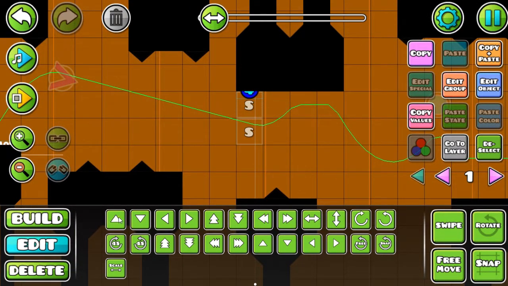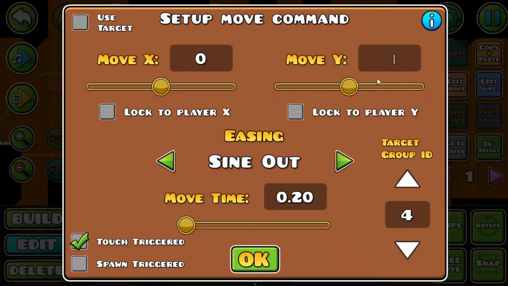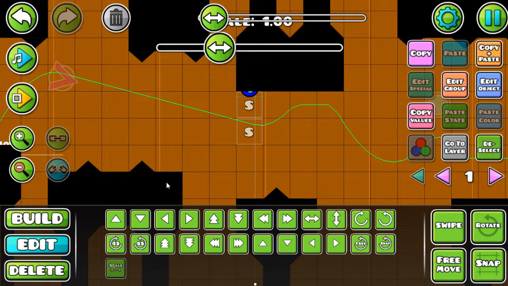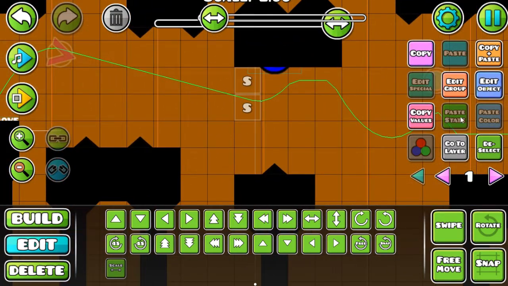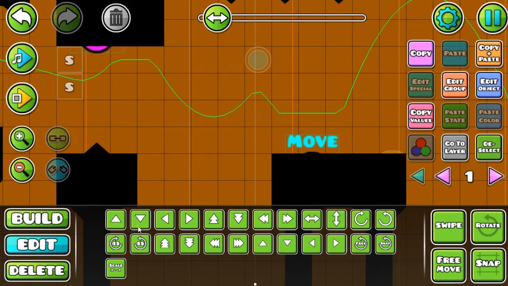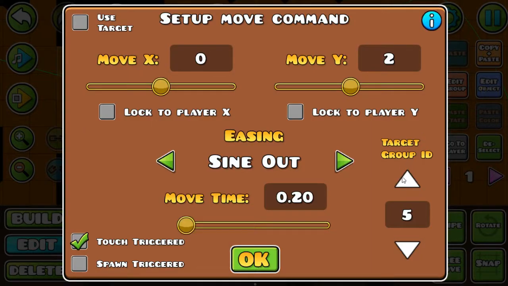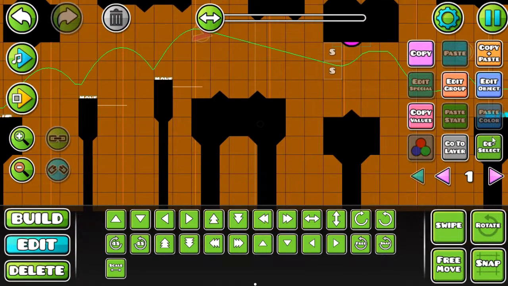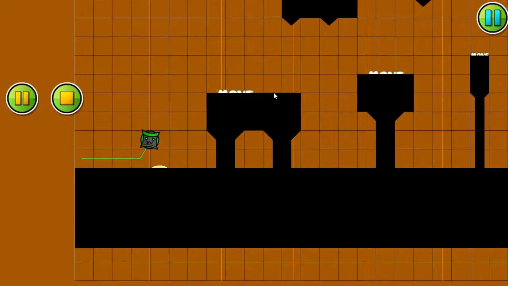This one's gonna be inverted, so we must do a move Y 2. Scale it up again. This one's group 5. And then group 6. And now you should have something like this.